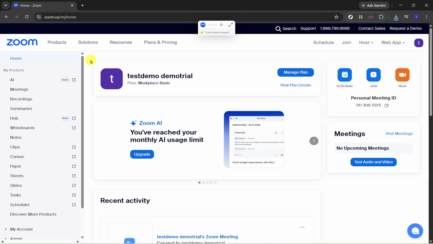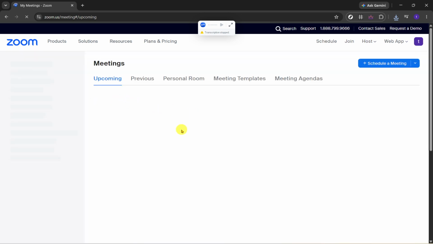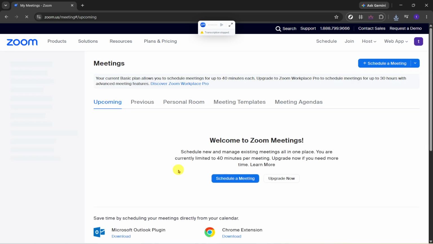Once you are on the homepage, look to the left-hand navigation menu and click on Meetings. This section contains your scheduled meetings, upcoming sessions, and your personal room settings. Since the passcode we want to update is tied to your personal room, this is the area you need to be in before making any changes.